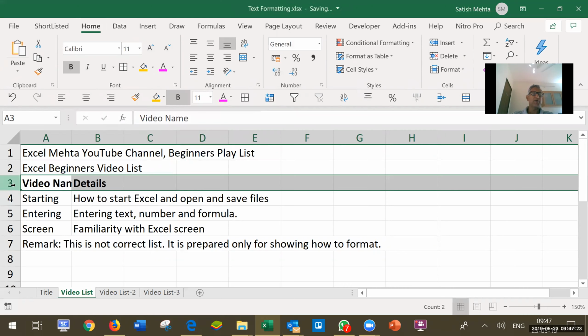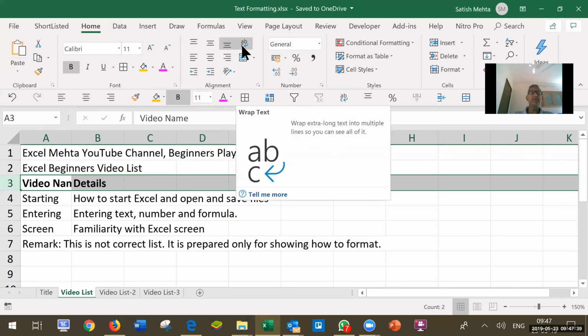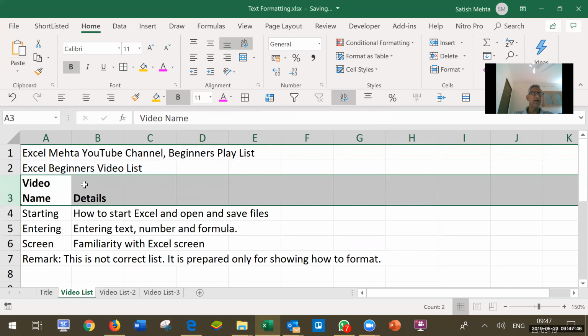So now my column headings have become bold, but this video name is not fully visible because it is hidden by the second column name, details. I want this name to appear in the second row. For that, the tool is this, where C is shown as going to the second row. It is called wrap text. I'm clicking on it and my word name is going to the second row and the detail is coming in column B properly visible.